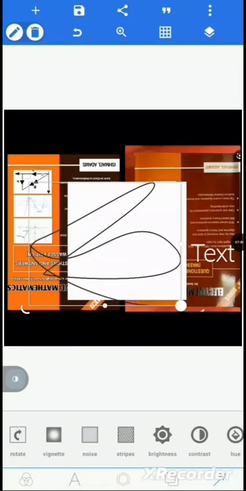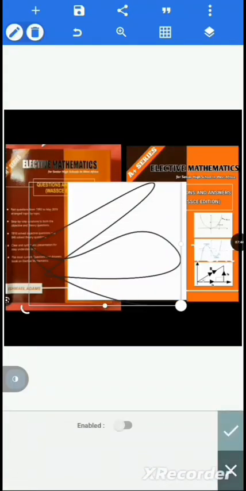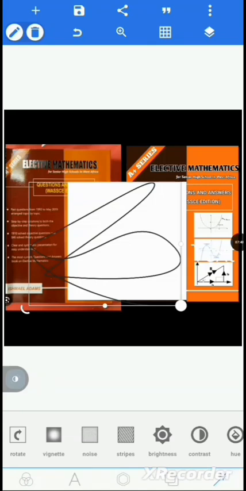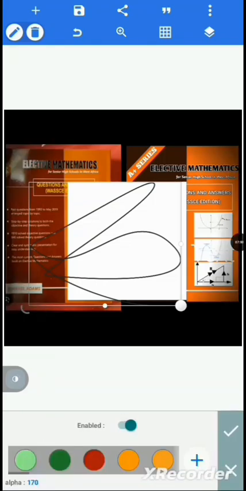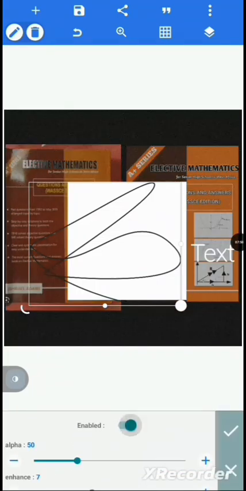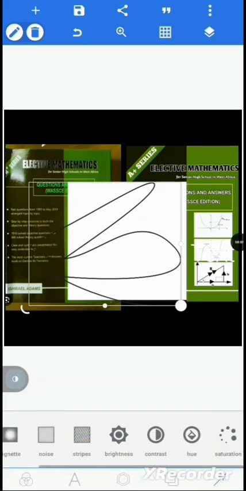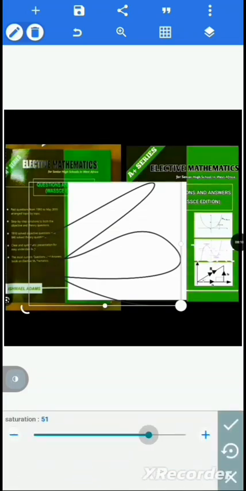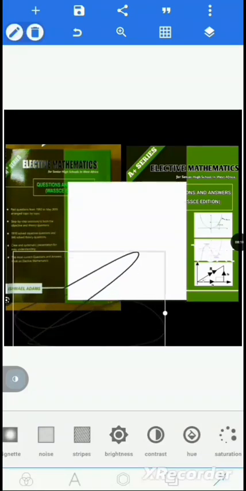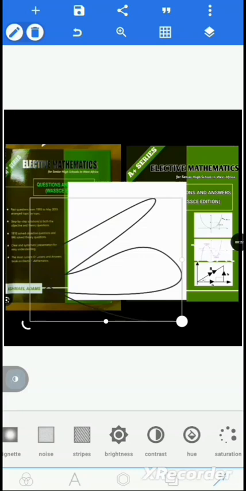Next, you have rotate. You can rotate it. The next one is vignette. As soon as you apply it, you can change the color. You have the noise. We have the brightness, contrast, and the others. You have the oil. You see how the color is changing. That's the work of the hue. And then the saturation, to see how it is becoming. That is it. See, it is beautiful. Okay, so now let's move on.